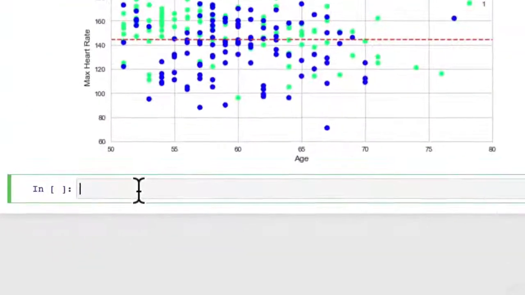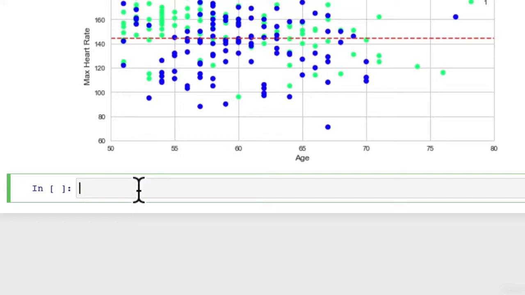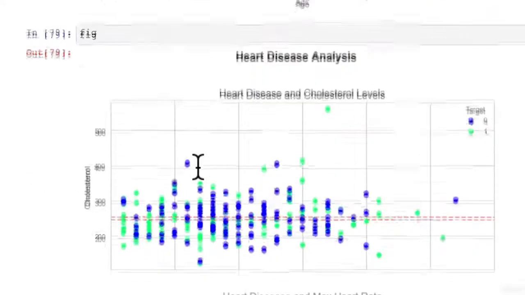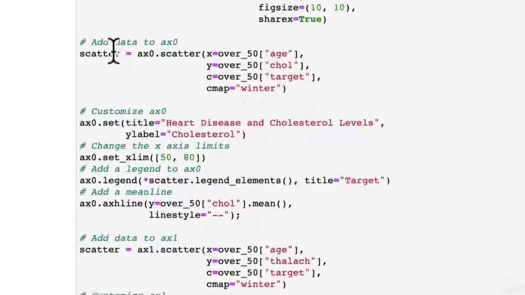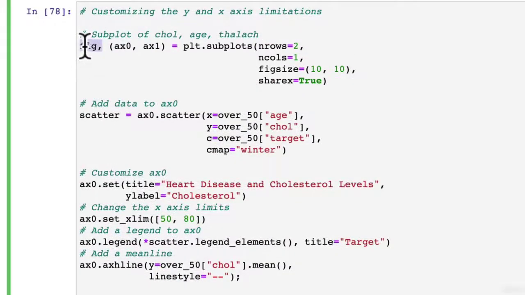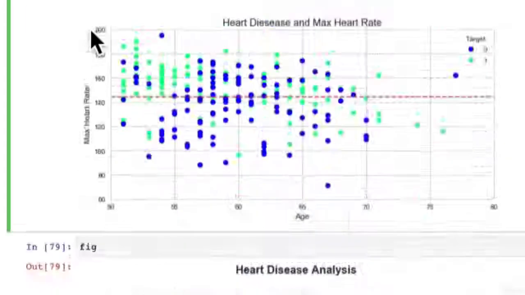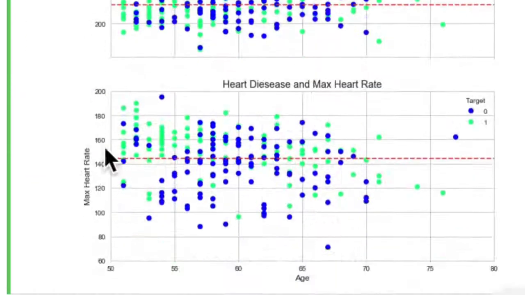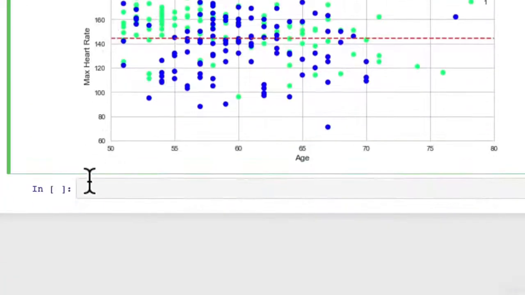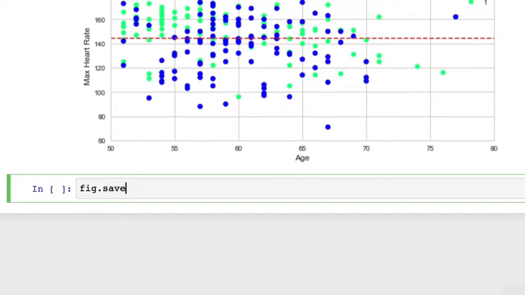Another way to do it via code is with the savefig method. So again, when we first created this up here, we created a fig, aka a figure. So this figure is going to be stored in Python memory at the moment. And so what you can do is call fig.savefig on this, and then we can go heart disease analysis plot saved with code.png. So this is going to save it with code.